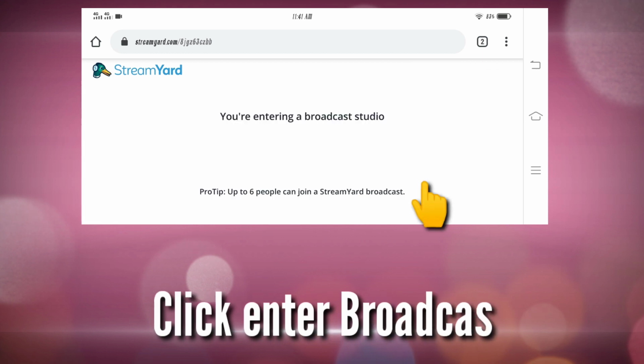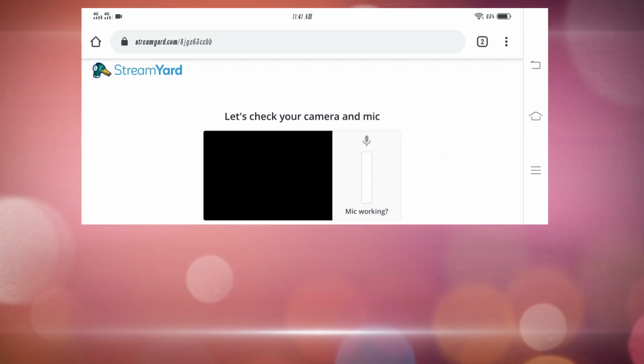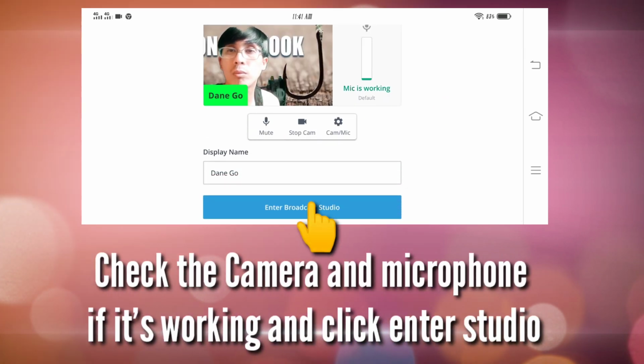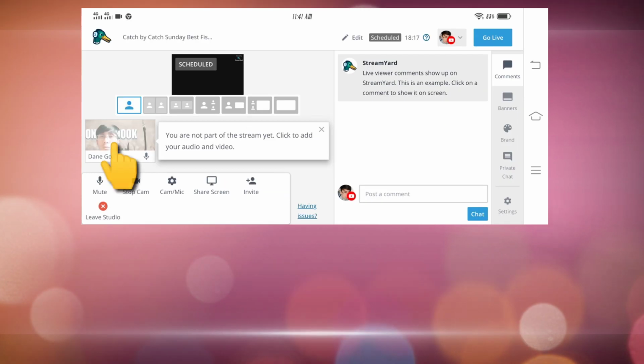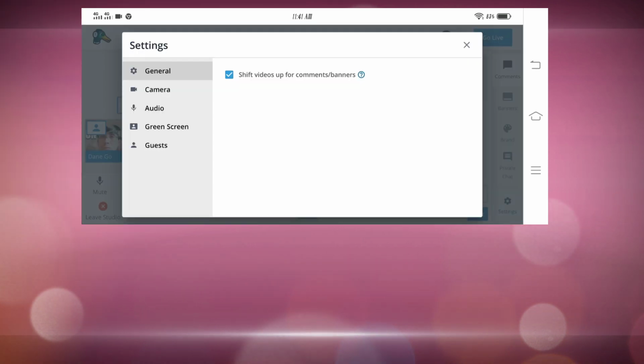Click enter broadcast studio. Check the camera and microphone to see if they're working, and click enter studio. Click this icon to be on screen.